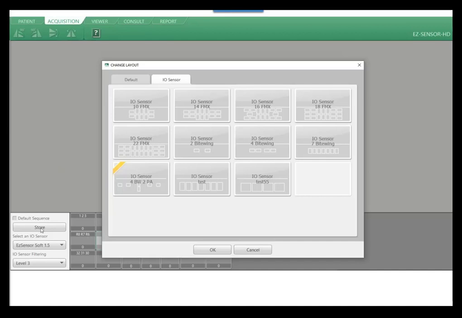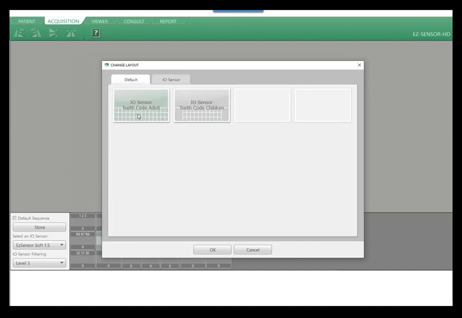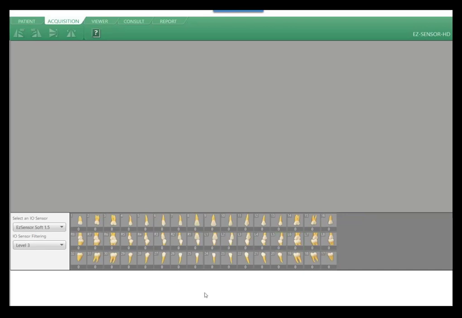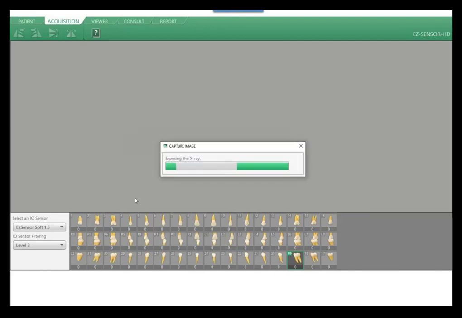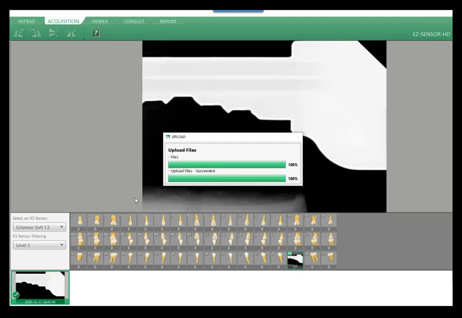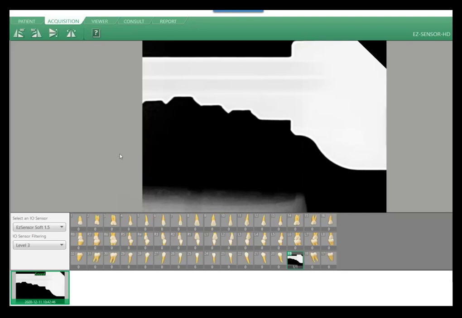Or we do have the option of going back to change layout, going to our default here, going to our teeth code, and just saying, I just need to take, let's say, number 19, and then click ready. And now if I go in, I should be able to just come over to 19, and go ahead and turn this back on, and we can go ahead and capture our image there. It'll auto-populate in that number 19 spot. And that's the only one we have to take on there.